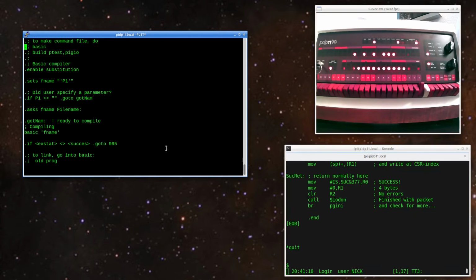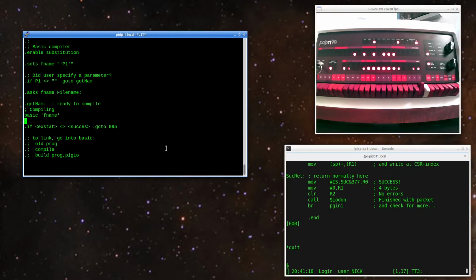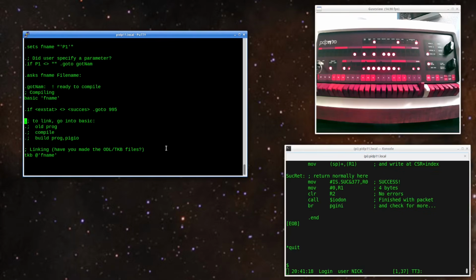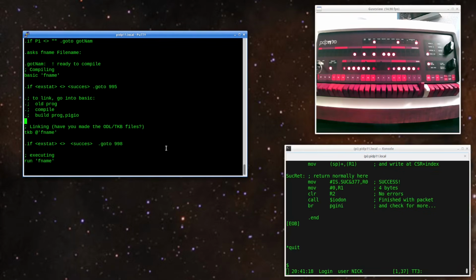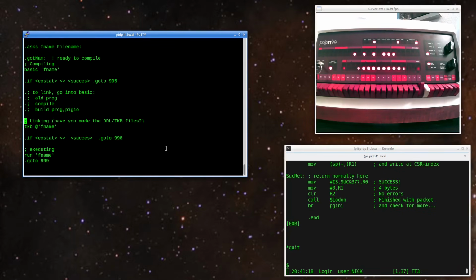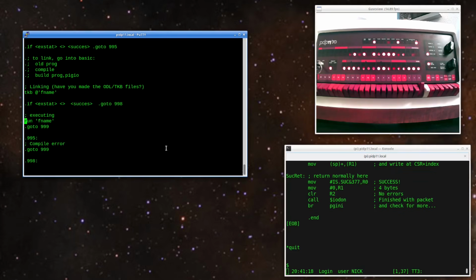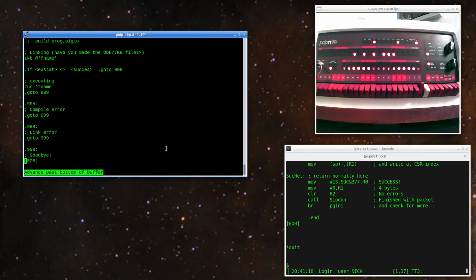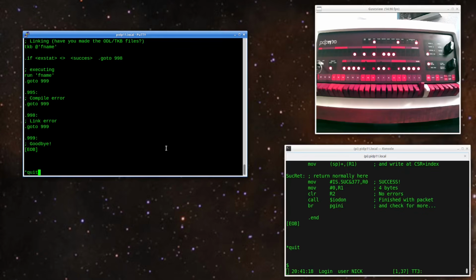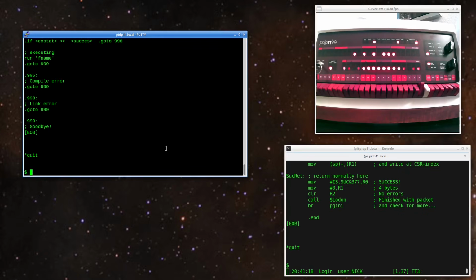So yeah, this script, again, I can specify a file name on the command line, or I can be prompted for it, and then I'll go ahead and compile it. That's what the BASIC command does. And if that succeeds, if it doesn't succeed, it will error out. Otherwise, I can go ahead and link it, and if that succeeds, I'll go ahead and run it. And so I can play around with the PIG bus like this.